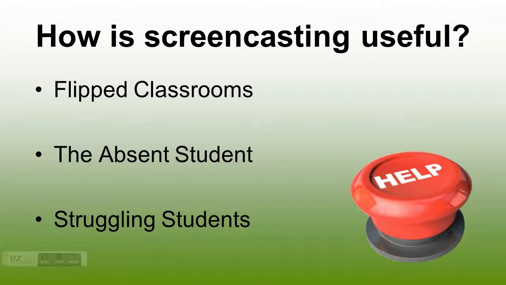Students that struggle and require additional assistance and repetition can use screencasts to support lessons. They can replay portions of the lesson or watch the entire lesson as often as needed.